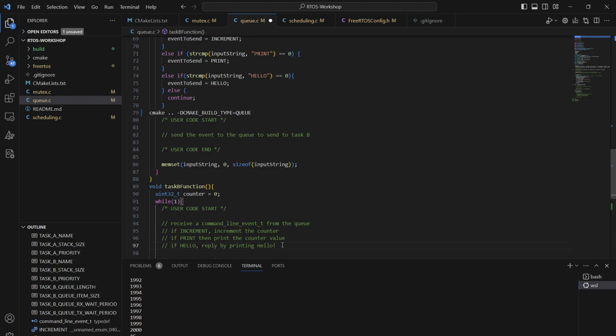How do you input each of them? Type it into the command line, like increment, print, or hello. Yeah, I'm trying to print that thing out, but it's not working.